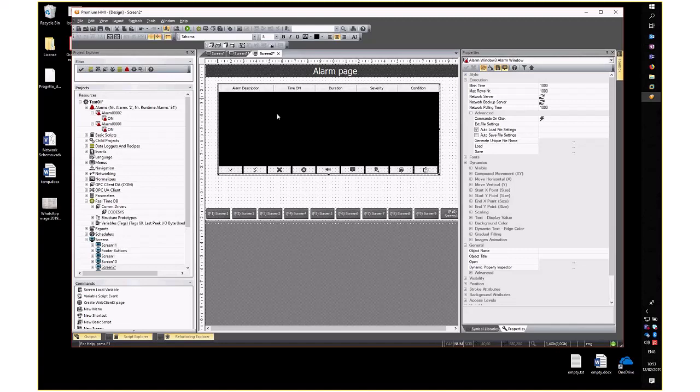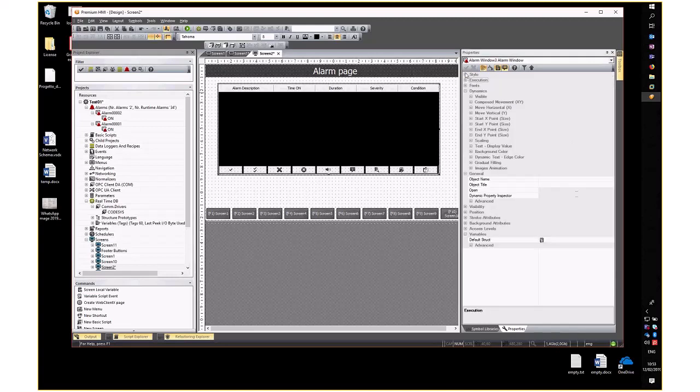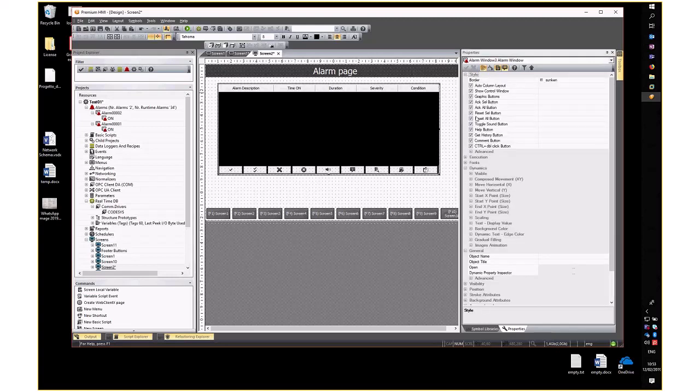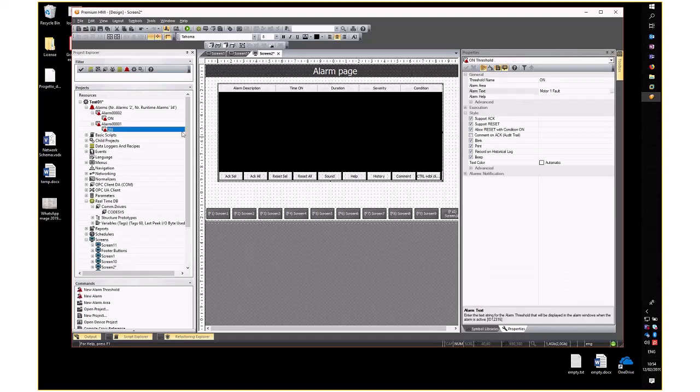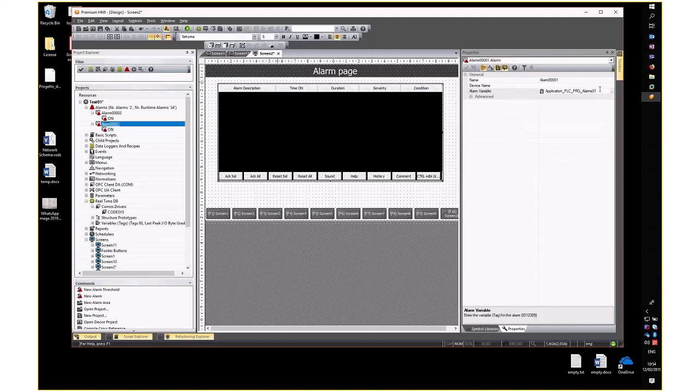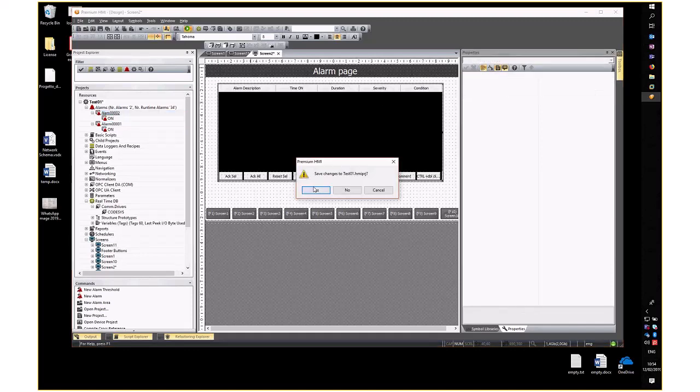And what I want to do is, first of all, I would like to remove the graphic buttons because it's easier to see what they do by looking at the name instead of the graphic. Okay, so we have two alarms, one of them alarm 1, the other one alarm 2. Fine. Runtime, so we can check how the project works.